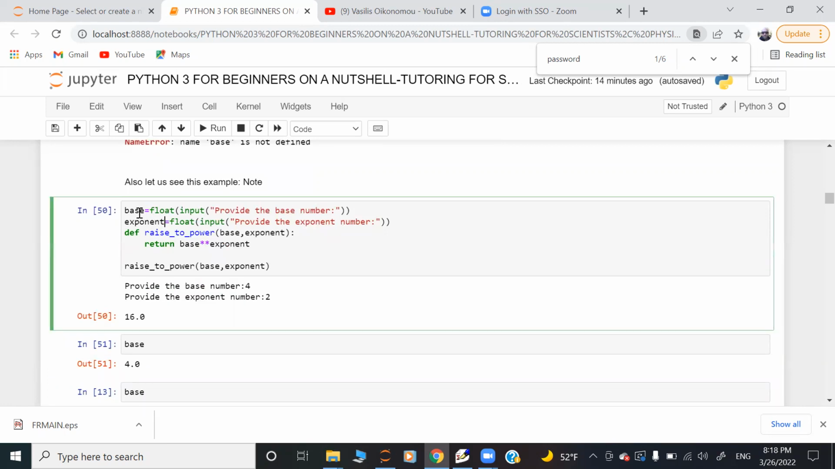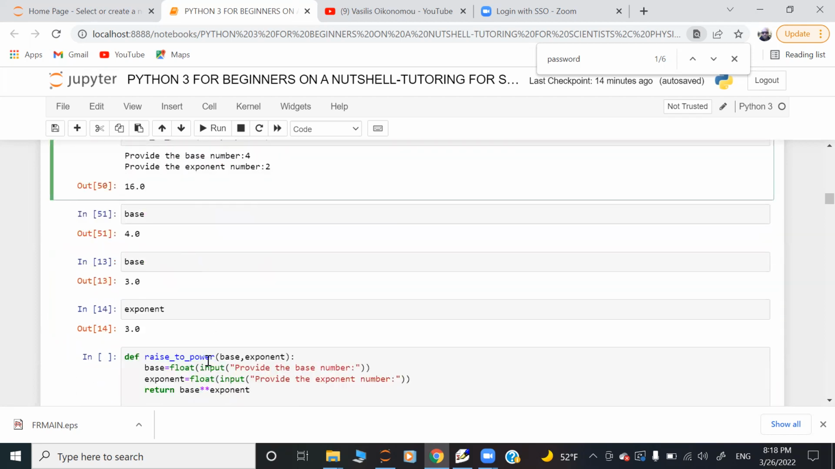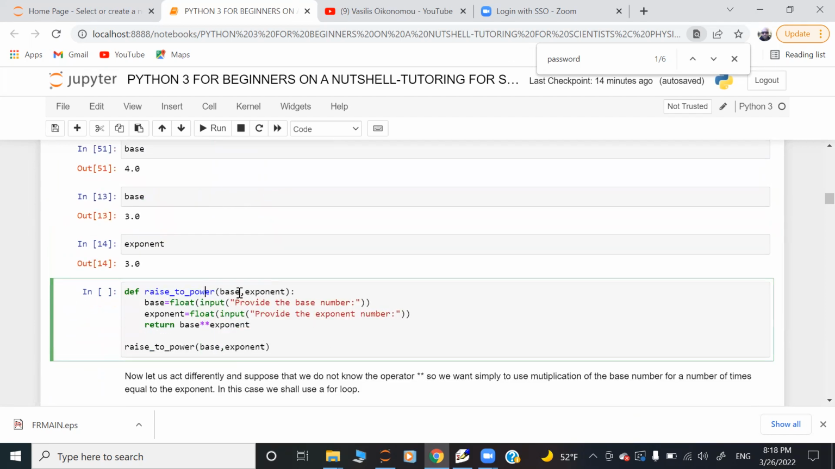If I use these definitions inside the function, these variables would not be globally defined, so they would be defined inside the function. I did this here. So I may change this one just for an exemplification of what I said. So I defined this as base 1 and exponent 1. So let's run the program.